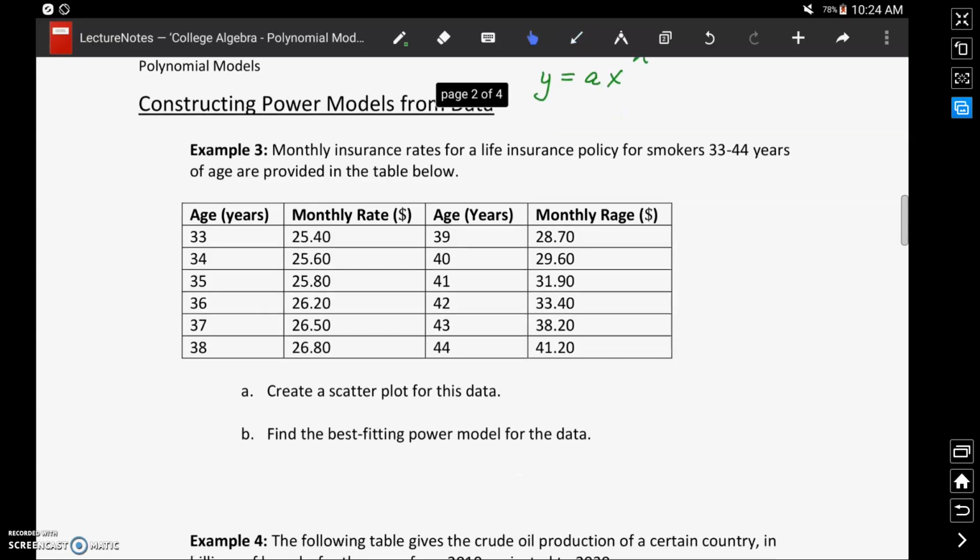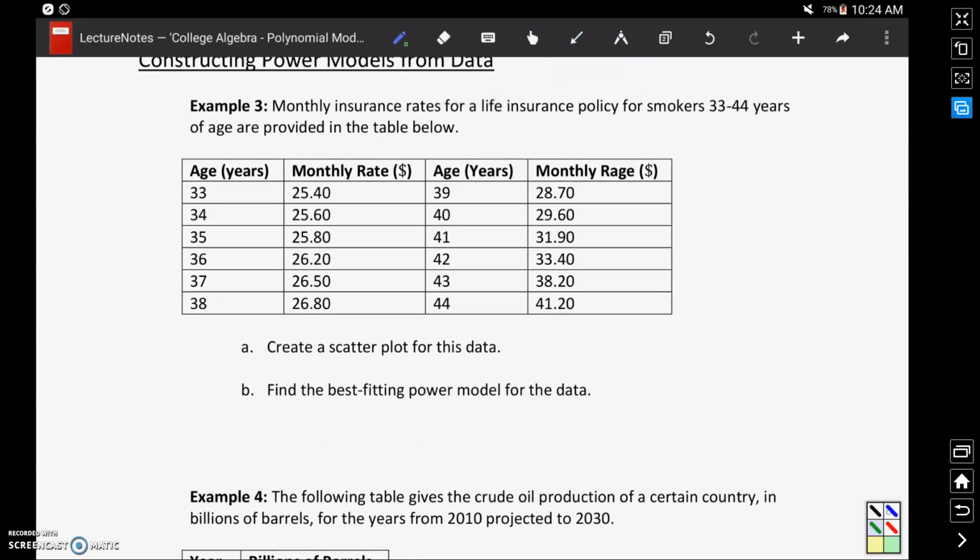So what we end up with in this case is the model y equals ax to the n power, where the model is approximately 0.043x to the 1.793 power.